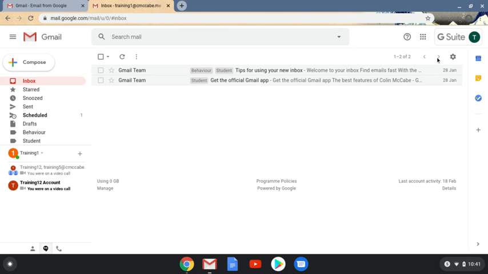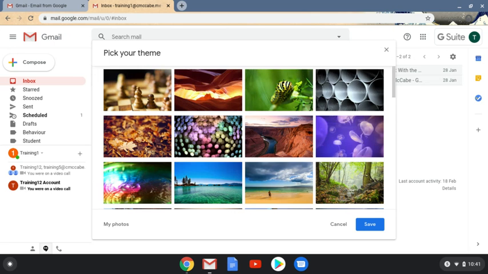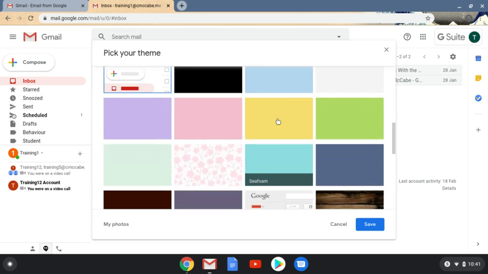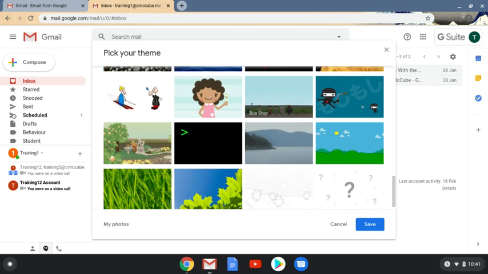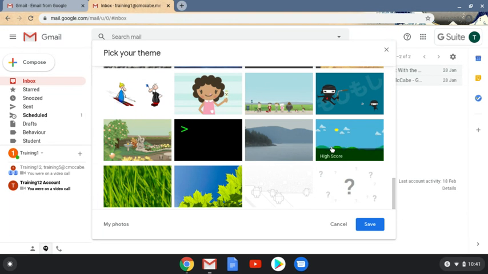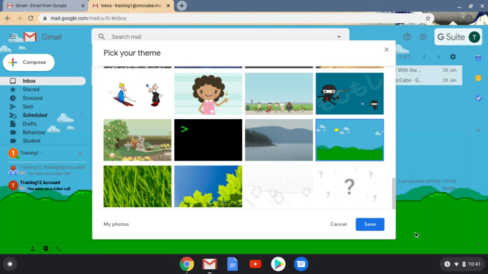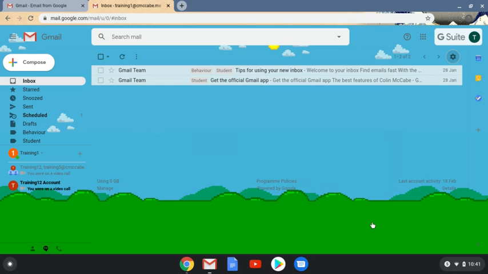Fantastic. The other thing you'll notice there when I click the little cog, themes came up as well. Themes is just how you want yours to look. You can use your own photos if you want, but there's a large selection. Let's choose this one here and then click save, so you can make it look exactly how you want your emails to look.